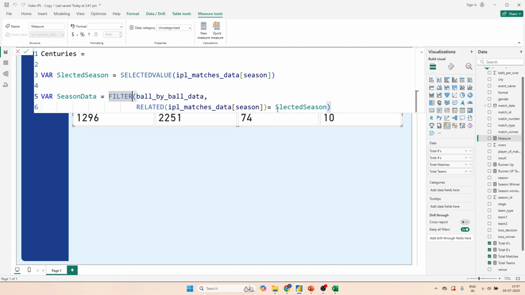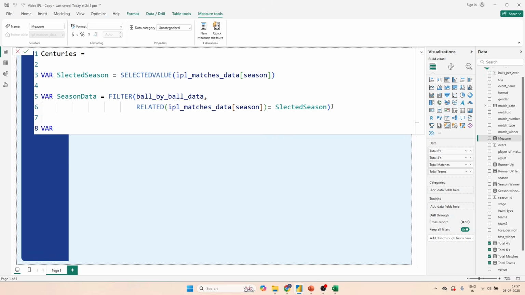We found out the season. Next what we have to do is, based on that particular season, filter all the data in this particular table based on the selected season, right? That is nothing but this, right? And now we will write out our condition, that is the where condition. Then from here we will get the batter runs, right? So batter runs from this particular season, right?